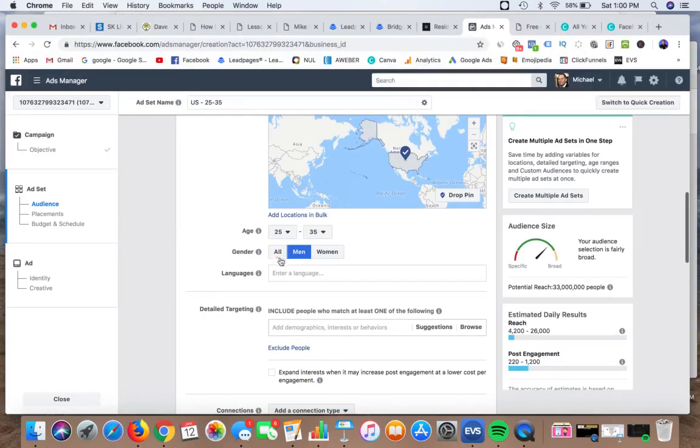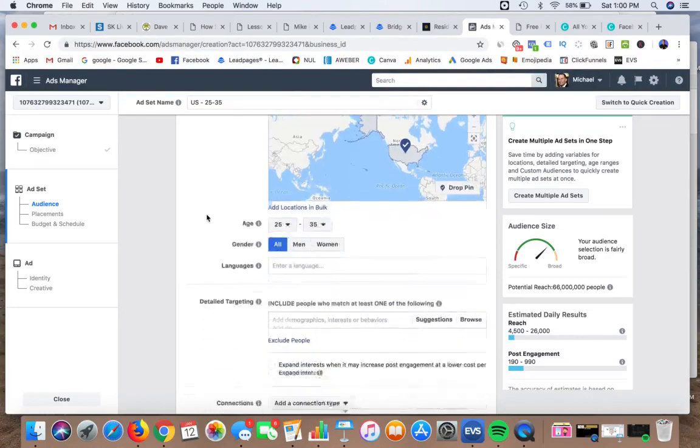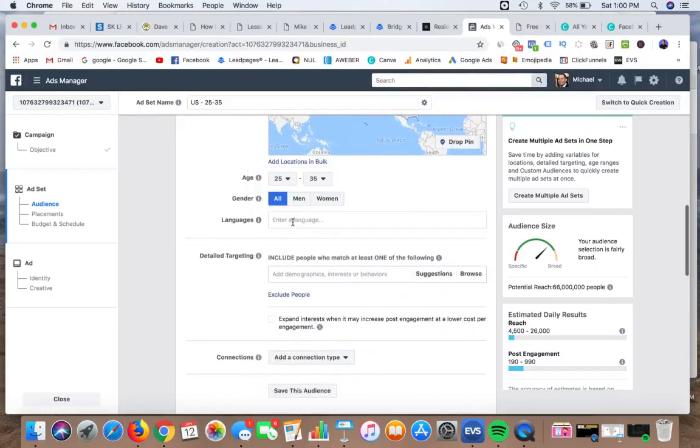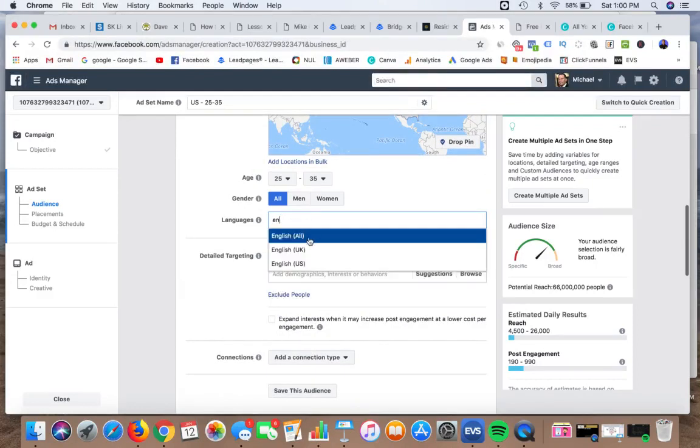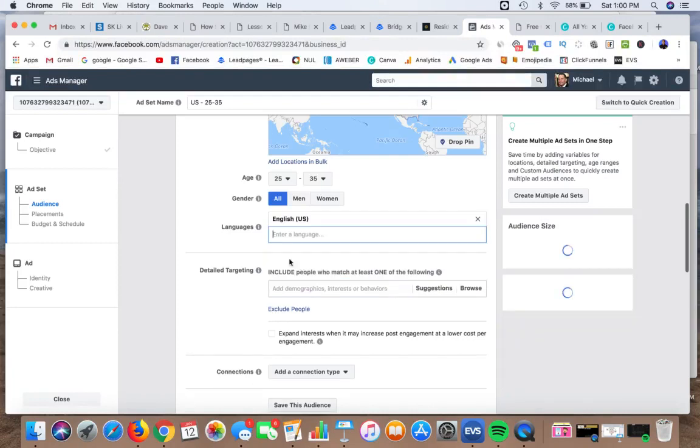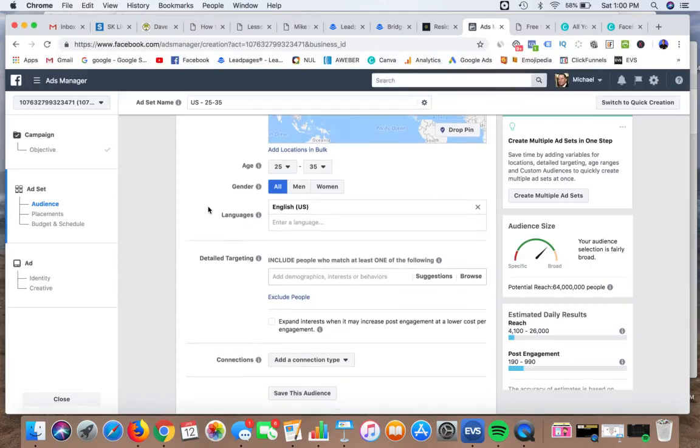And if it would be men, that would be good to go. Okay, I typically leave all because I did run an ad one time recently that I only targeted women for some reason, and it actually didn't allow that ad to go through because it was too segregated, or whatever it might have been. So anyhow, languages, I do typically put English in here, and it'll give you UK English or US English or all. Okay, obviously either one would matter.